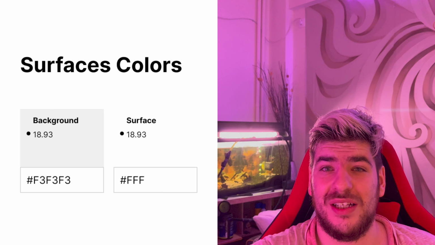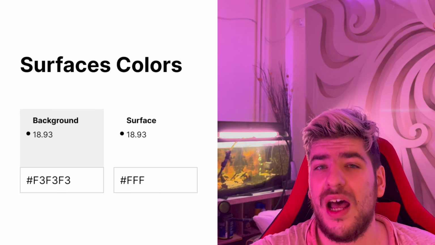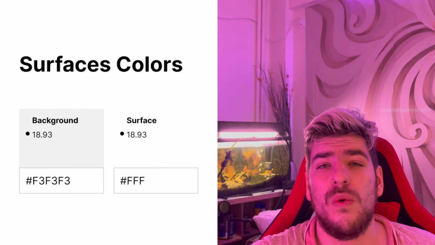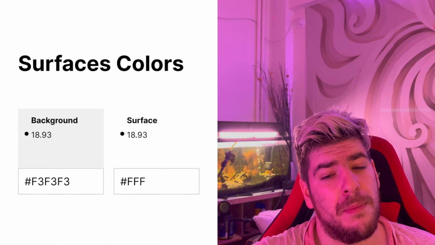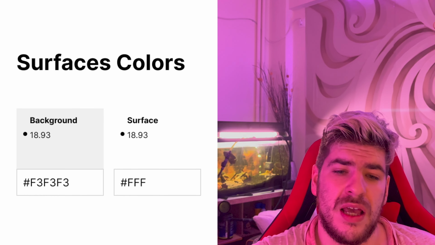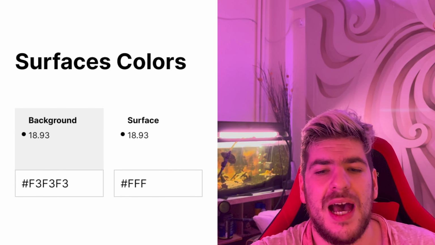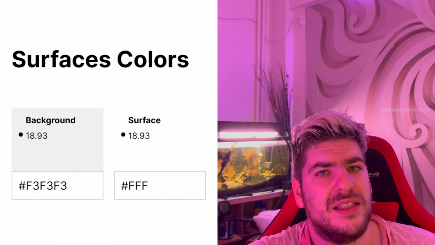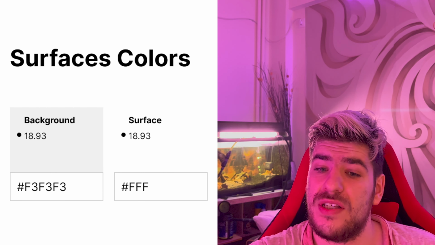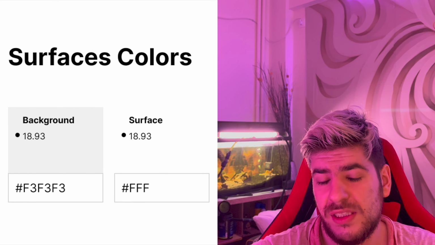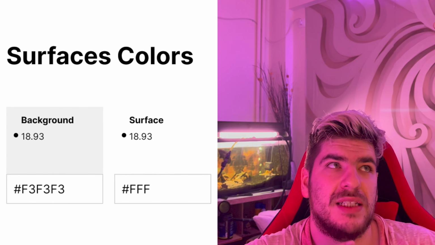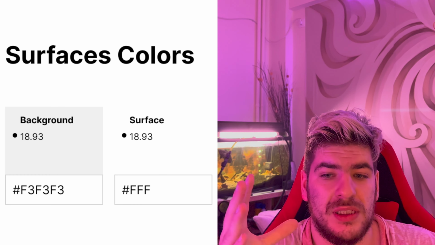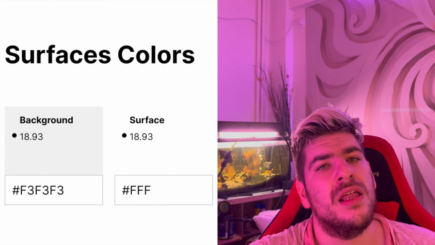Next on are surface colors. Now, under the surface colors, we have 2 colors, the background and the surface. The background color appears behind scrollable content, and it is usually a very light gray. Now, the surface color affects surfaces of components such as cards, modals, bottom sheets, and is usually white.